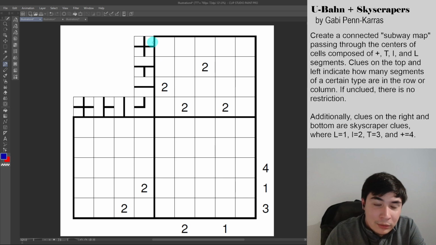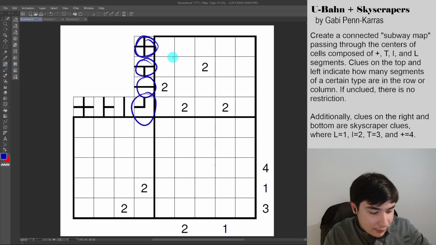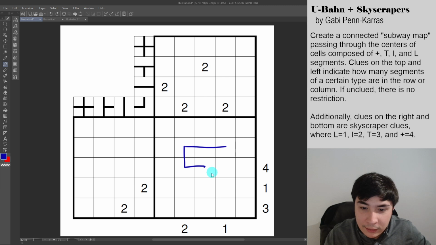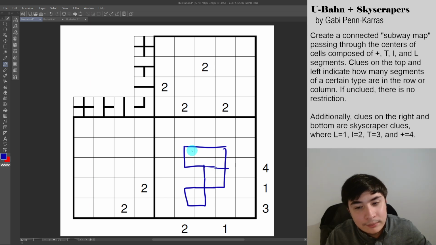We've got a bunch of different tiles here. These are X, T, I, or L tiles. So I guess I'll call these plus tiles as well because plus just sounds easier to remember. And we've got to make a subway net out of these different tiles. So here's an L, here's an I, maybe here's a plus. Let's do an X here. So something like this would, for example, be a connected subway net.